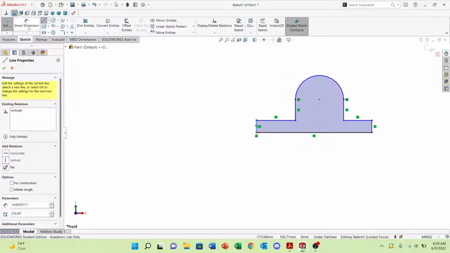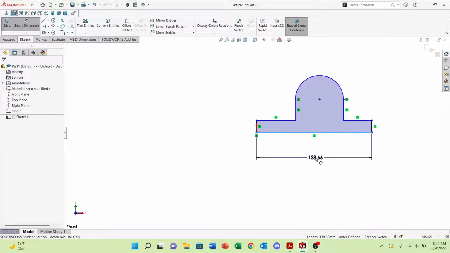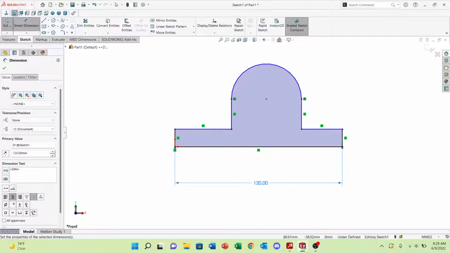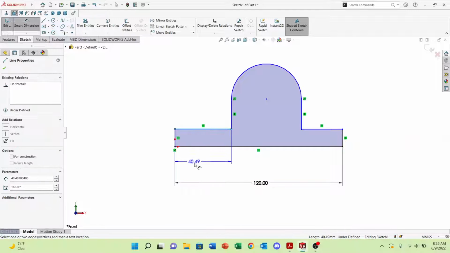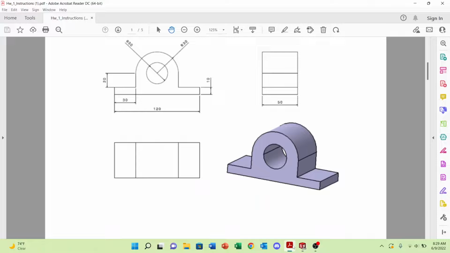That's what we want to have. So now we're just going to start dimensioning it. The entire length is 120. Let me see. This distance is 30. It's going to be 30 from each side, but there we go. We'll fix the rest in a second.